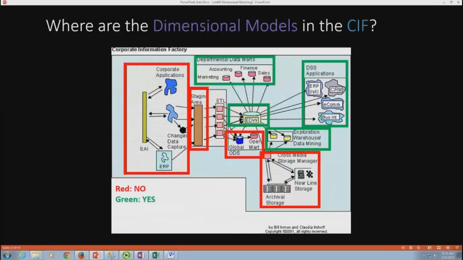Okay, so how does this work with Inmon stuff? So the red boxes do not contain dimensional models. You don't put dimensional models in the ODS. You don't have them over here in cross-media storage. You don't have them over here in the external world applications. They only exist in the enterprise data warehouse and the data marts and the DSS applications, right? This is part of the data warehouse. What Kimball does is he kind of slices this way, and he has 3 parts. He has this part, this, and then he has a BI.